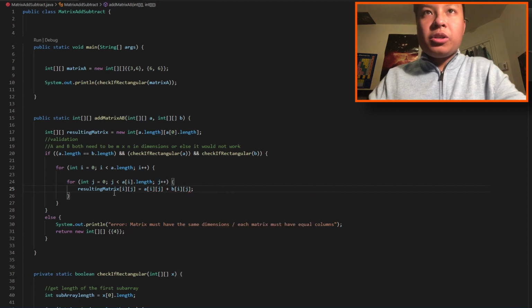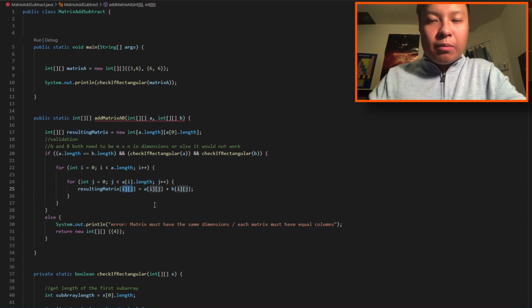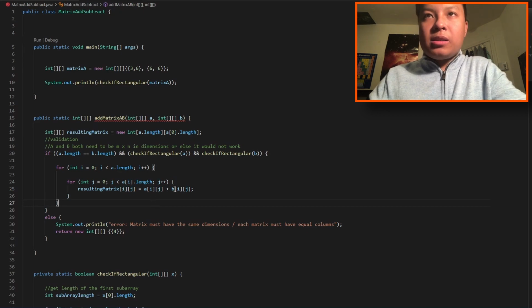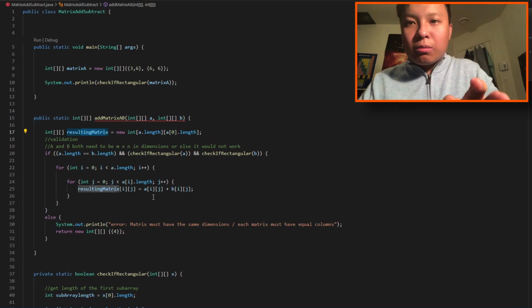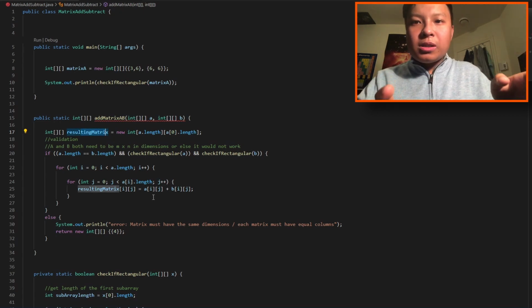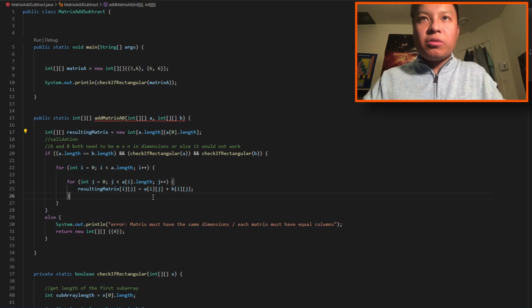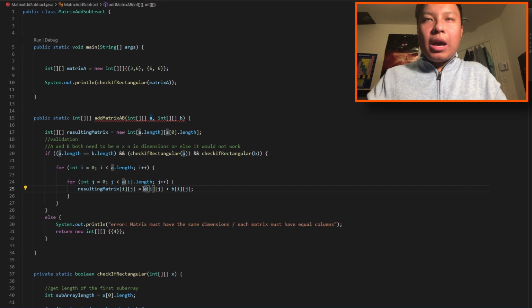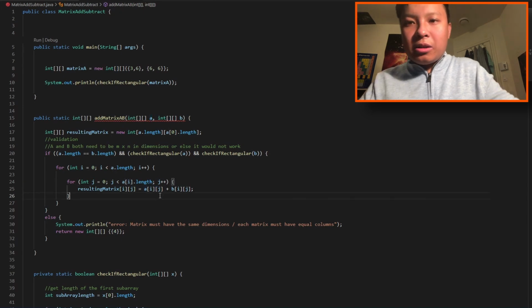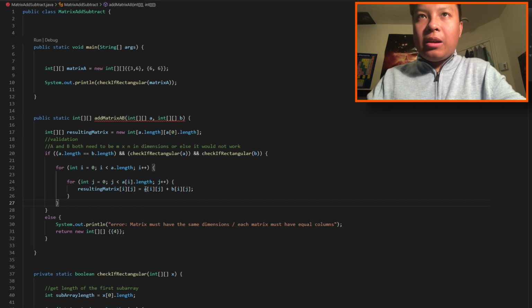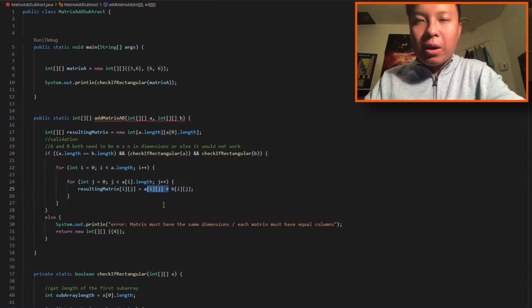So what this does is you take the ith and jth index, which is the same index as these ones. So since the resulting matrix is equal size, it makes sense to add it to the same indices, in which you add the value of a[i][j], you plus that with b[i][j]. That's how you access the values in the 2D array.